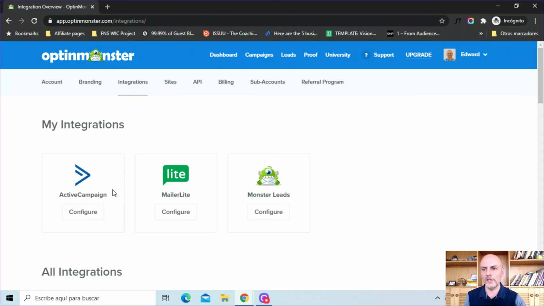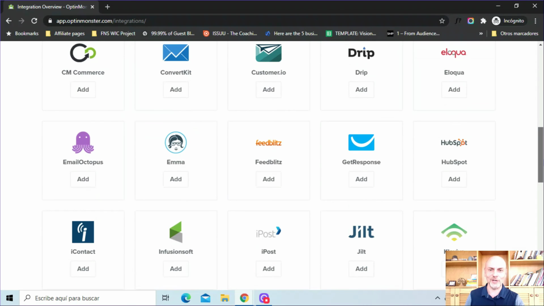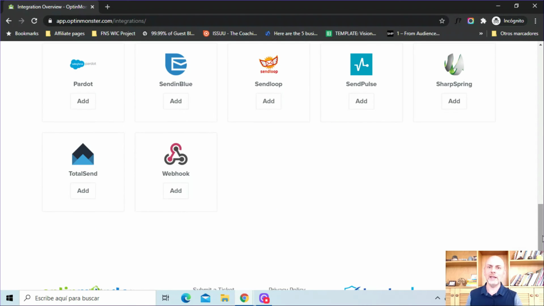So I've already integrated here with ActiveCampaign and MailerLite. Monster Leads is their own system. If you want to save your leads within your dashboard here, you can do that. I'm not going to take you through a tutorial on how to do this. They have tutorials, but normally you have to get your API key and add it in. It's a fairly simple process, takes a couple minutes. As you can see, they have native integrations with a lot of different services. And if you use one that you don't see here, you can simply create an HTML form in your email service provider and then drop it into OptinMonster. That will work fine. So you do have an option if that's something that you want to do.